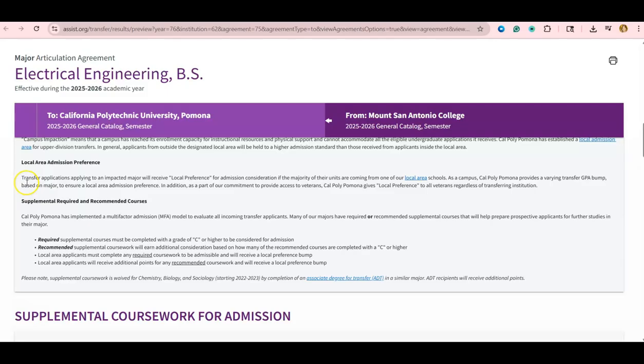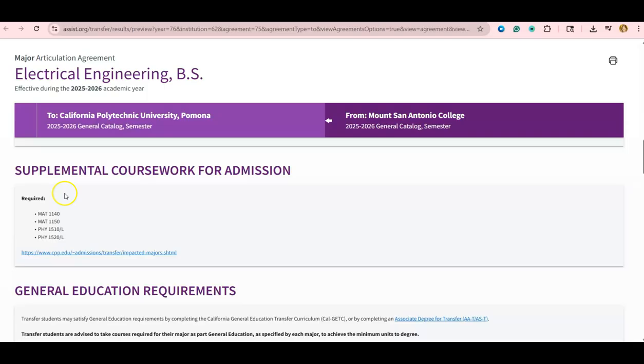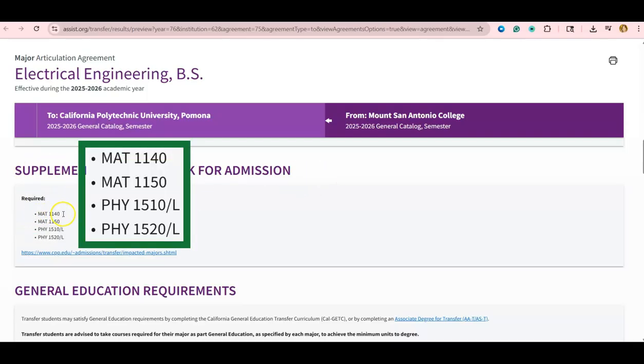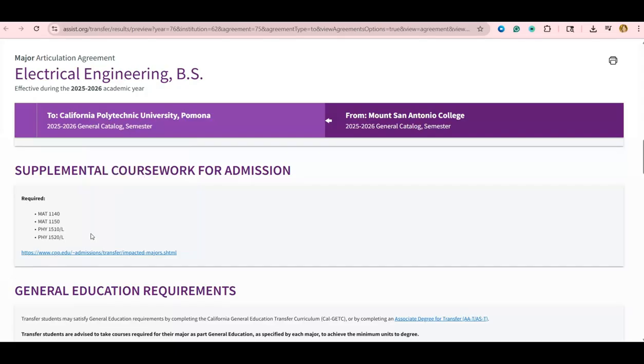It also shows that there's going to be supplemental requirements. So here we can see the supplemental coursework that's required: MAT 1140 and 1150, and then physics 1510 and 1520, both of those with labs. As we scroll down to look at the classes, we're going to look for these 4 classes that are required for admission for this major because it is an impacted major with supplemental coursework.